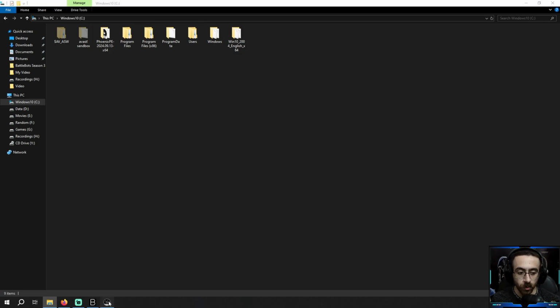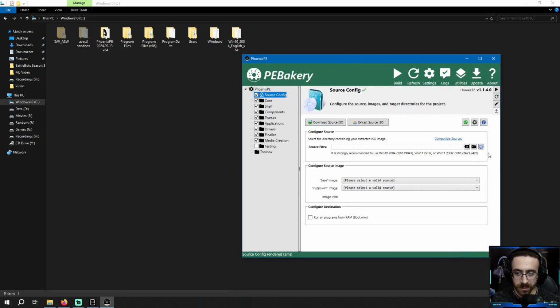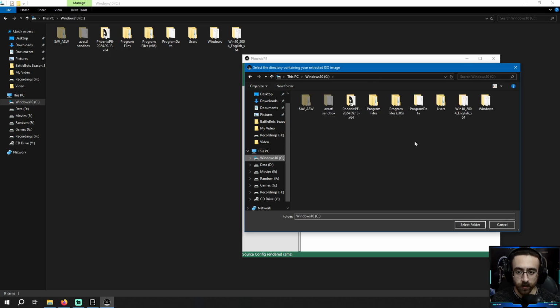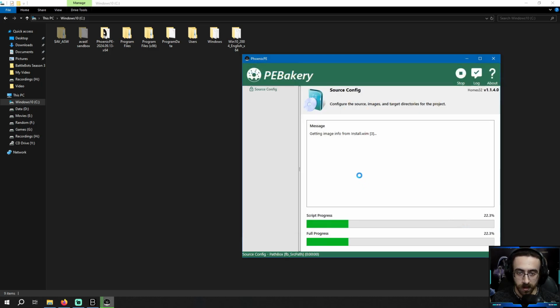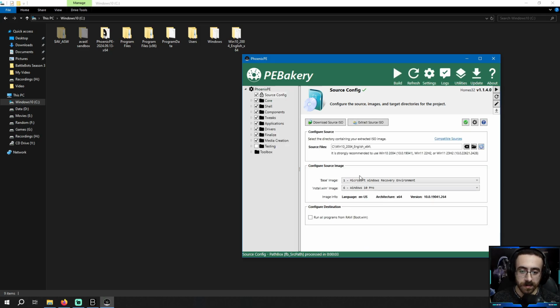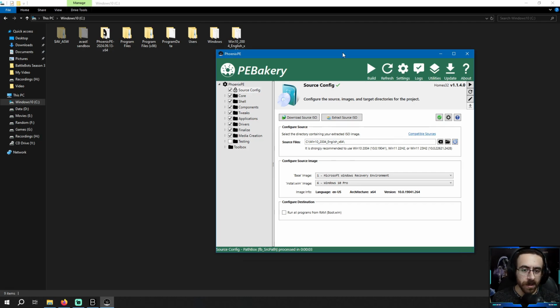Now all I need to do is go back to the program and press on this icon and look for the folder that contains the Windows ISO files. I will press on it and press select folder. Now it will load up. It finished loading and the hard step is done. Everything else will be much easier. Keep in mind the default settings are the best settings.